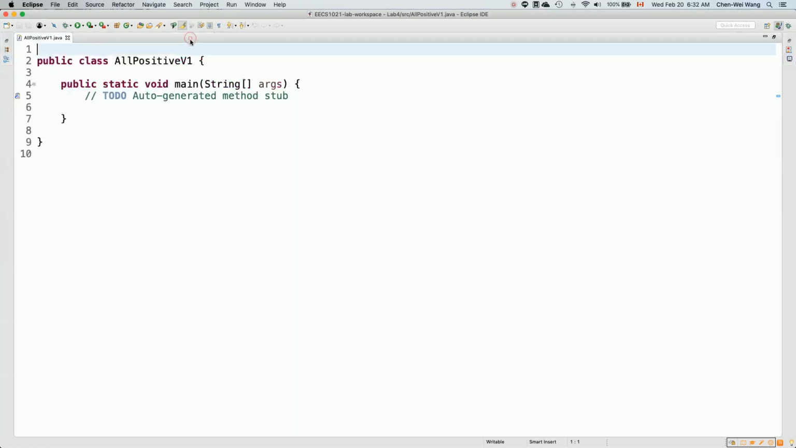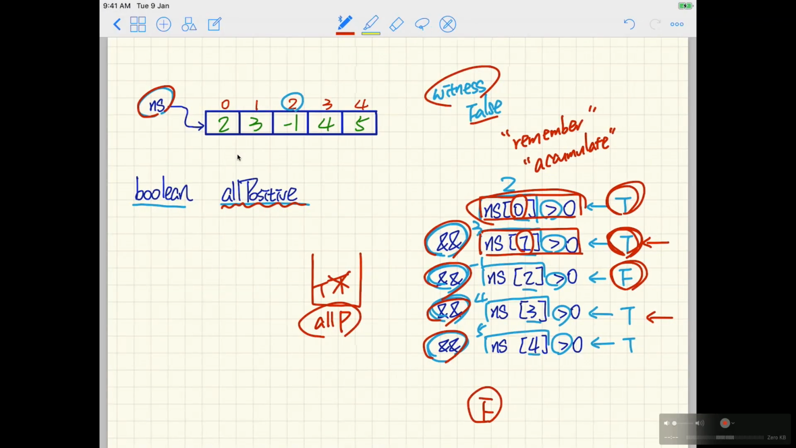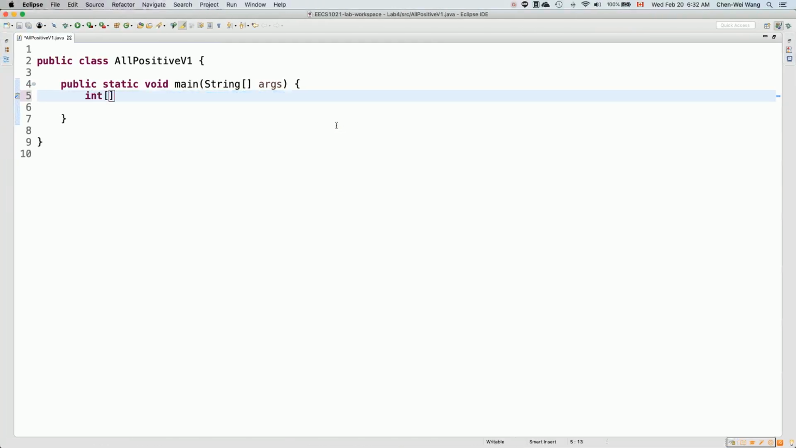Okay, let's maximize it, and now let's program it. The code itself is very simple, but the logic behind it is actually quite worth discussing. So now let's simply recreate this particular array: 2, 3, -1, 4 and 5. So we declare an integer array, and then ns is assigned to new.